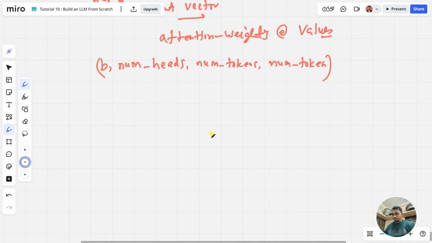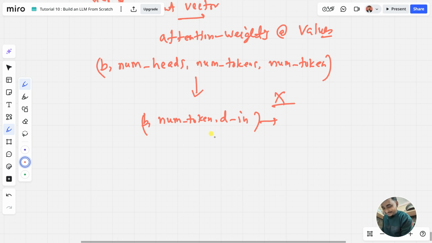So now we need to make this matrix like that. It should be converted into B, number of tokens, and D in, like the previous shape of X, our input. How can we convert this 4-dimensional matrix into a 3-dimensional matrix, and how can we flatten it?